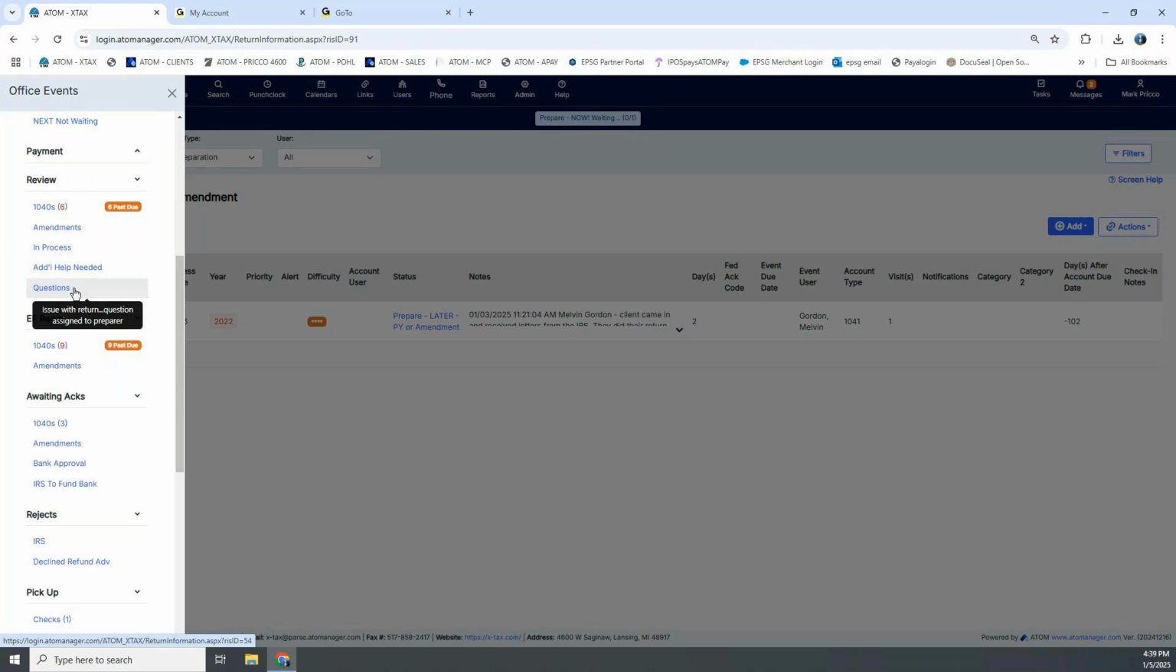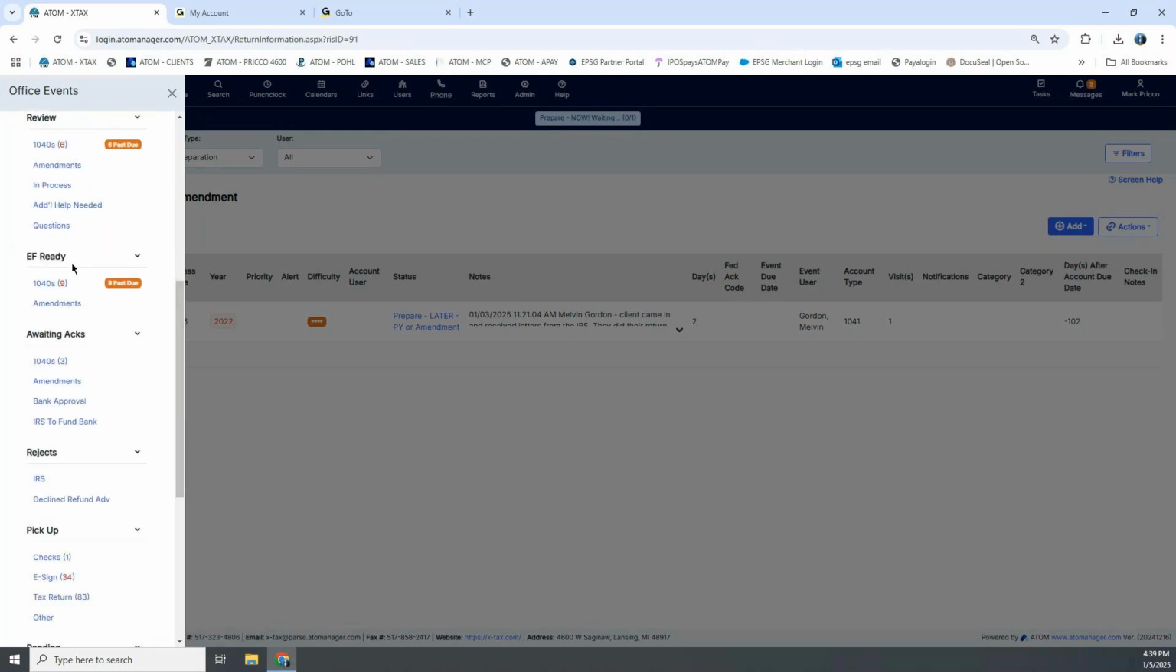For the most part, yours need to be answered before you leave. Otherwise, someone's going to have to do the work for you, and we don't want to do that. EF ready, that just means the returns have now gone through the review process. It's ready to be transmitted. So now our person who's involved in transmitting will go ahead and transmit those.